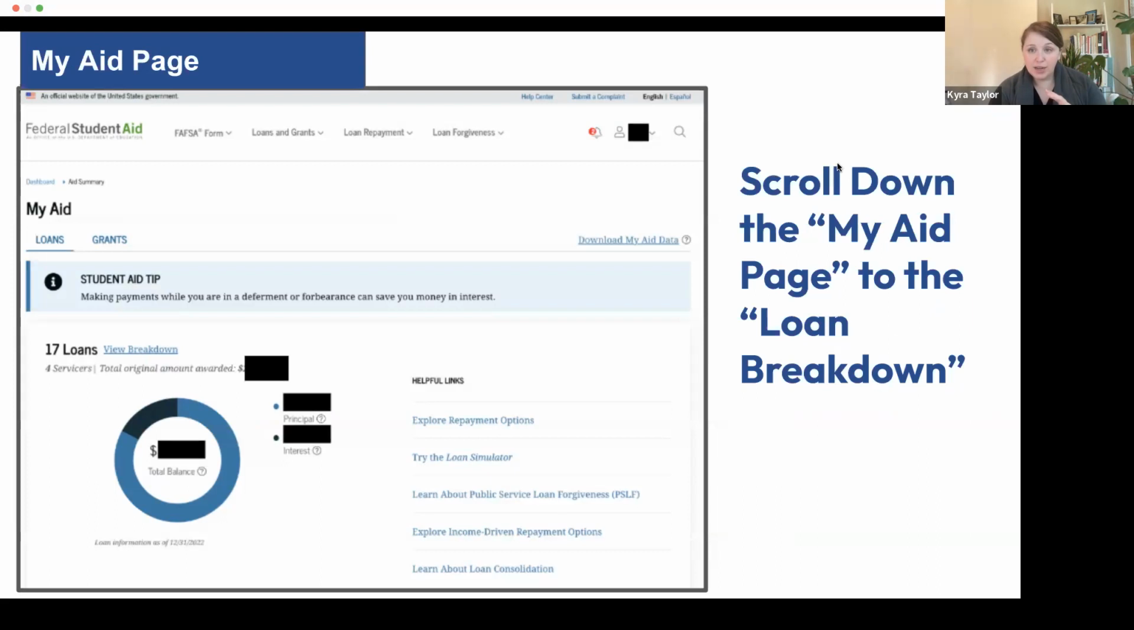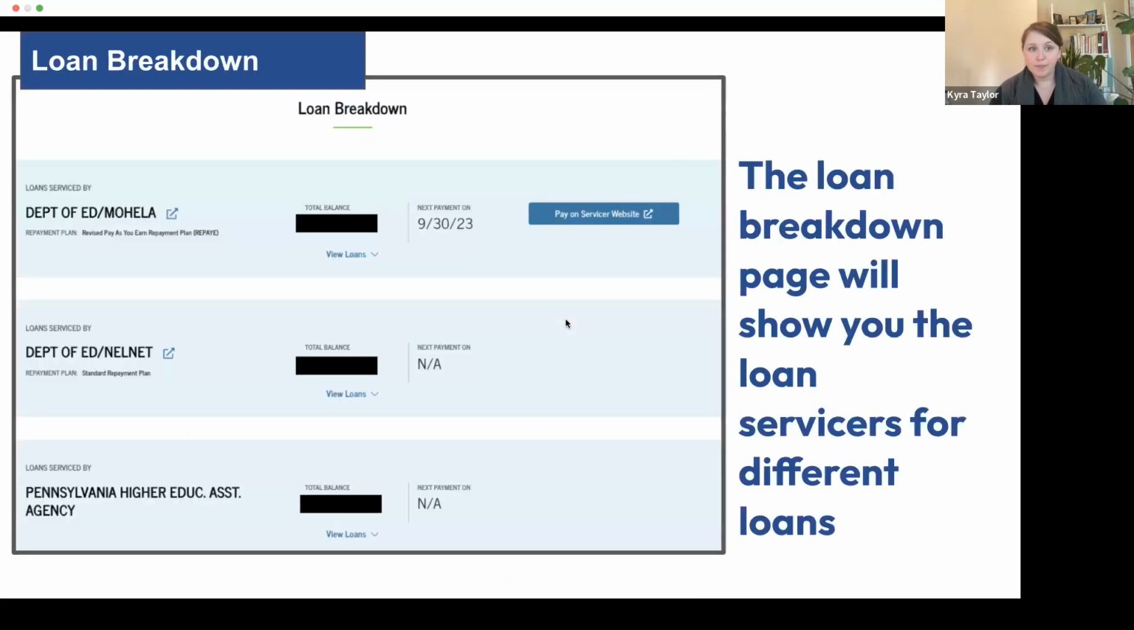When you click View Details, it's going to take you to the My Aid page, and you can see that this person has 17 loans. When you scroll down on the screen, you'll see the loan breakdown, and this is where things get really exciting. The loan breakdown page will show you the loan servicers that you have for different loans. The thing that you need to know, though, is that if you attended school at different periods of time, or if you have loans for your own education, and then later you took out a Parent Plus loan, you might have multiple federal student loan servicers that are servicing your federal loan. So don't be surprised if you have multiple blue boxes here where you have outstanding debt. In addition, it'll show you the outstanding debt that each servicer is processing.